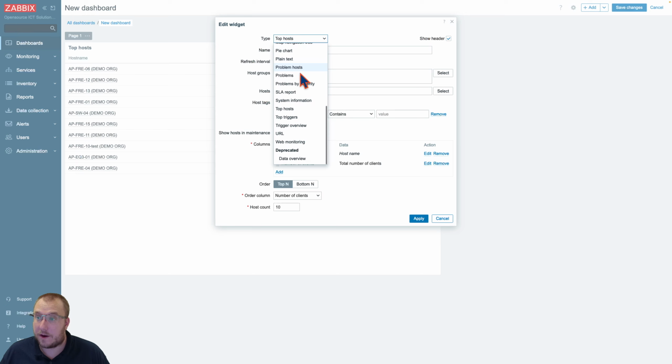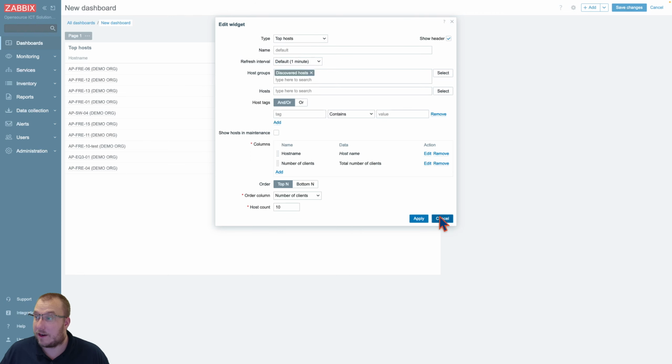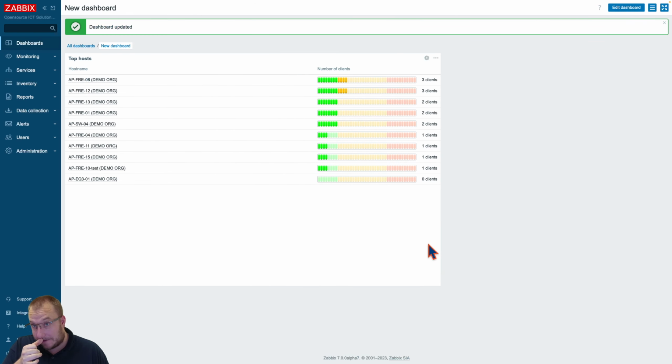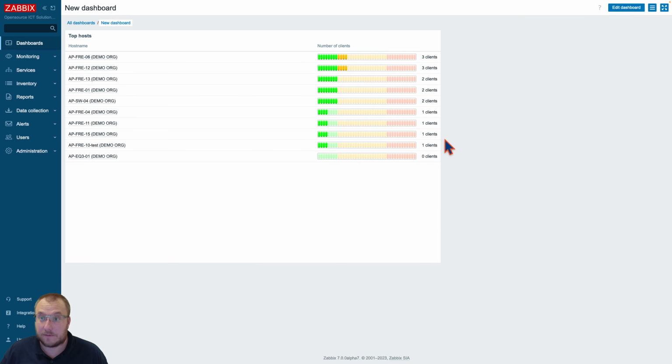We do have quite a few other widgets here, of course. Some of them are more useful than others, but it really depends on how you would like to display things. So I leave that one up to you. Play around. We are just looking at the dashboard here, and of course we can save this dashboard and just see what's going on.